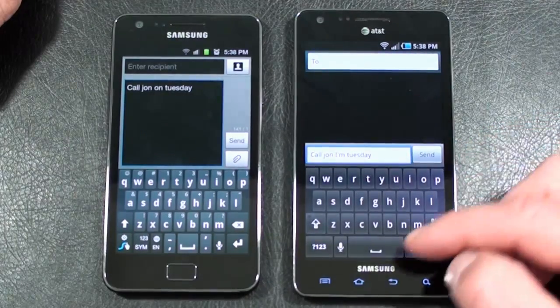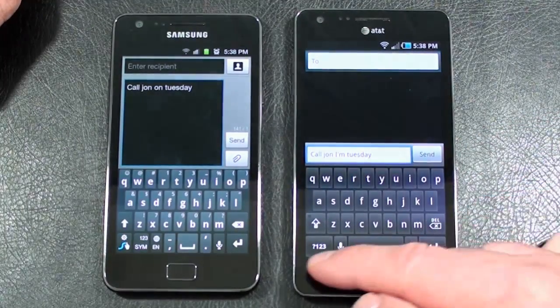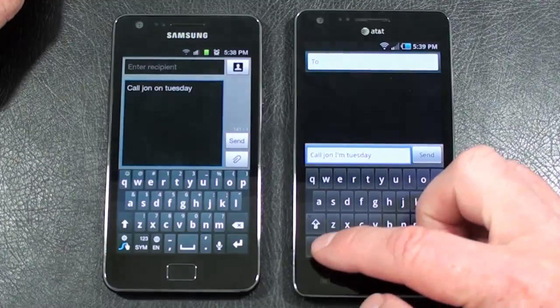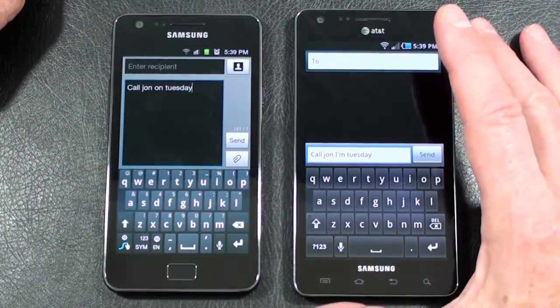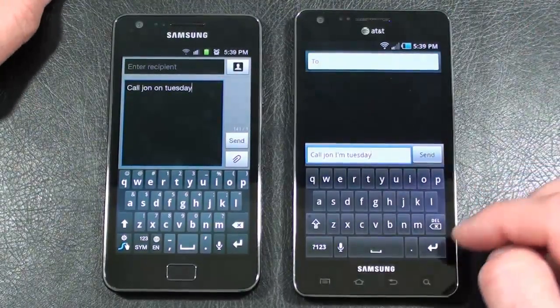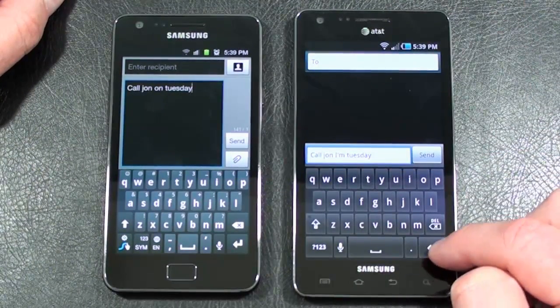Quick look at the Android keyboard. Again, speech to text down here in the lower left, along with numbers and symbols are all accessed through the key in the very far left corner. There are no long presses for any numbers or symbols, which is kind of a drag. And you have an enter key, which is nice.